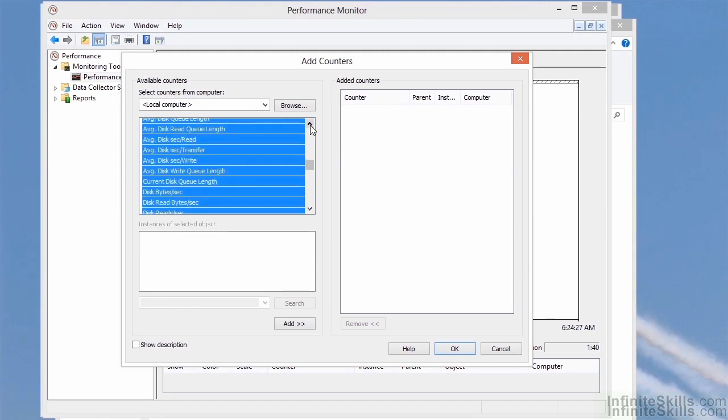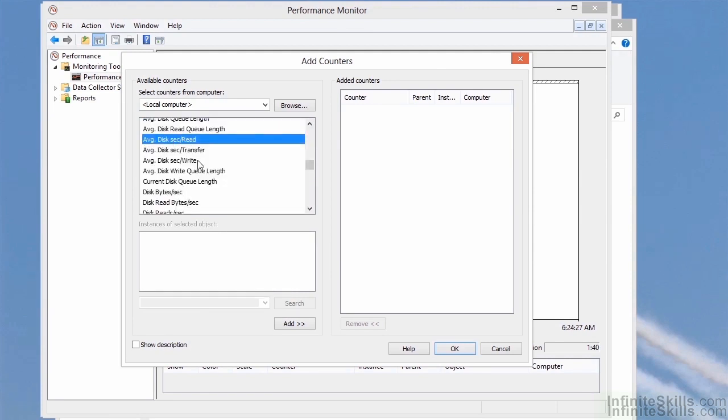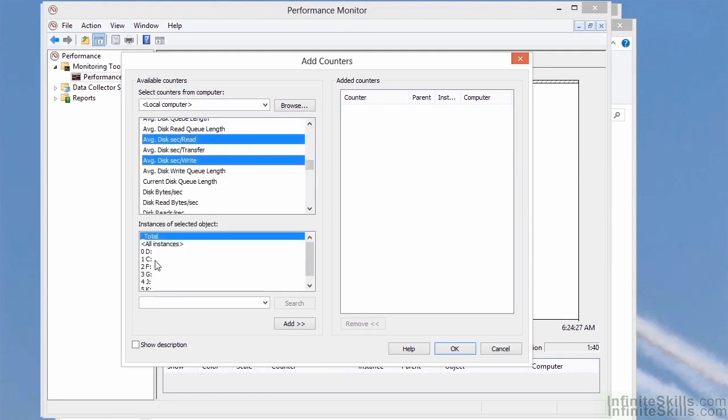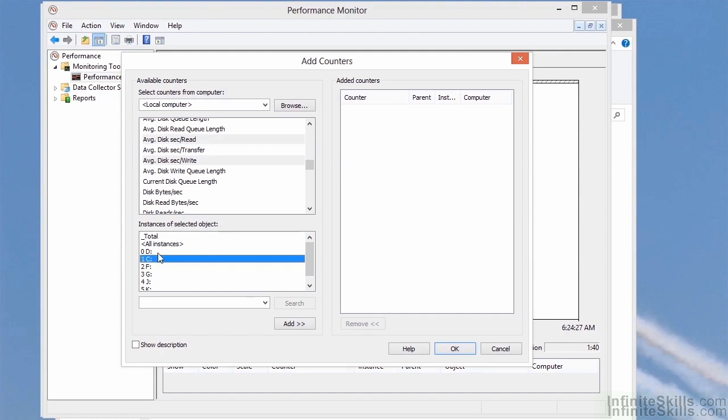Counters that I find very handy to look at are the average disk seconds per read and the average disk seconds per write. In this case, I want to look at them for both the C drive and the D drive. You can select multiple options in either box simply by holding the Control key and then clicking on multiple items like I've done here.